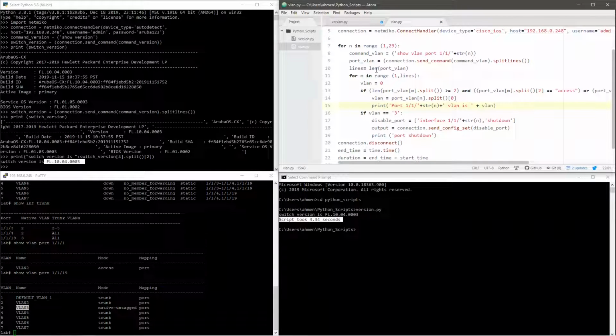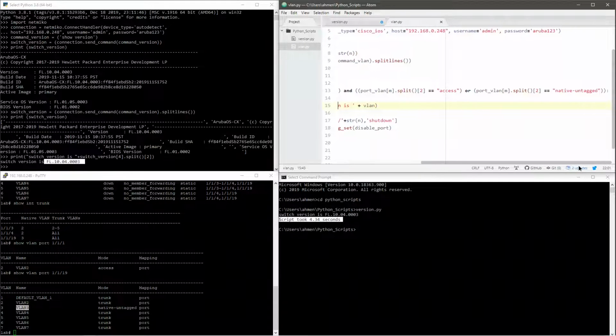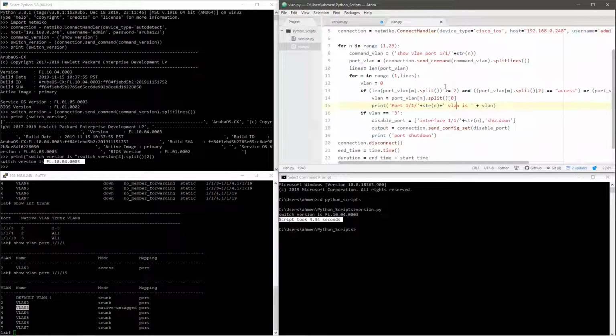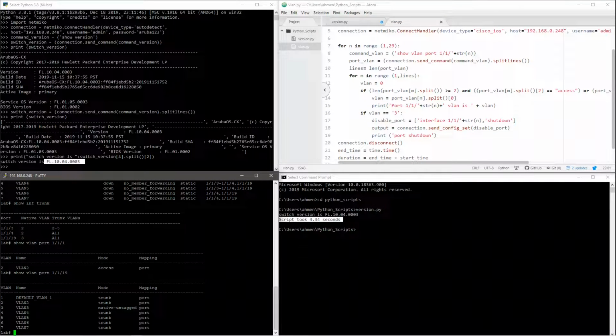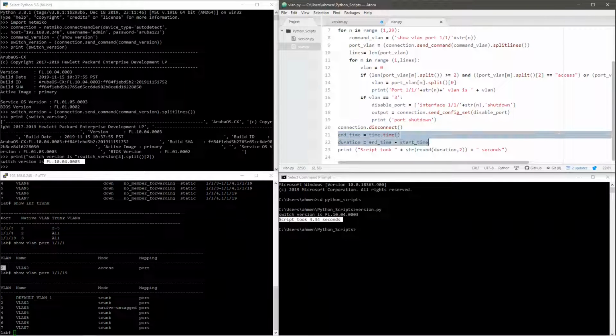So this counter will go over the interfaces one by one. For every interface, it will test the output line by line to see for any line that has the word access or native VLAN in position number 2. If this is the case, the word in position number 0 is the VLAN number. If this VLAN number is 3, shut down that port. Once you complete, disconnect and show me how much time this process took, for me to compare this value with whatever I will get using API.